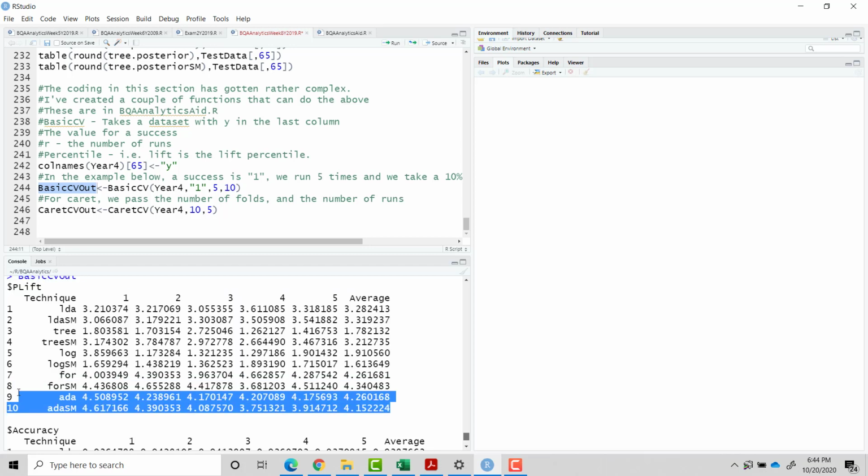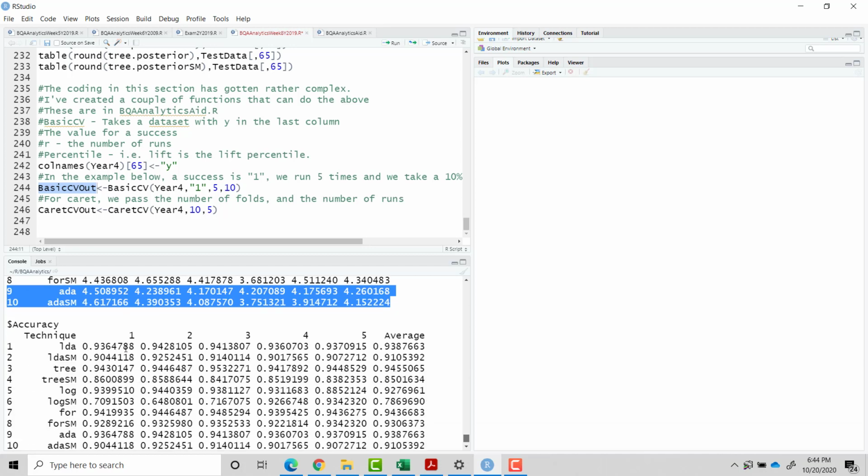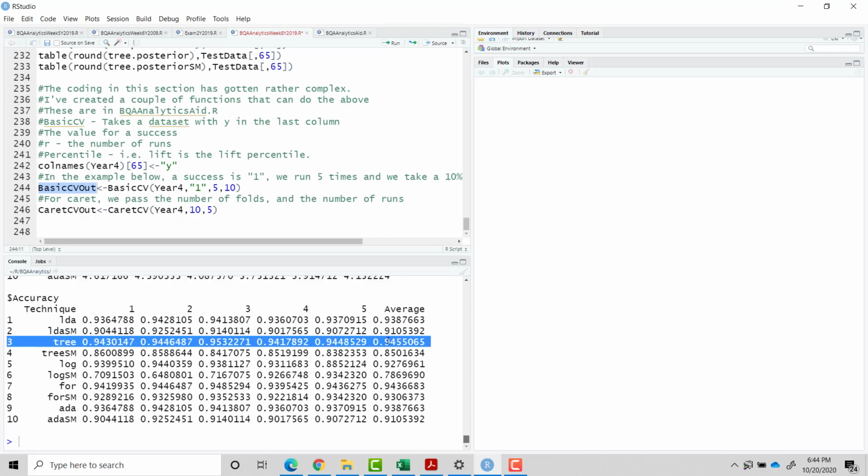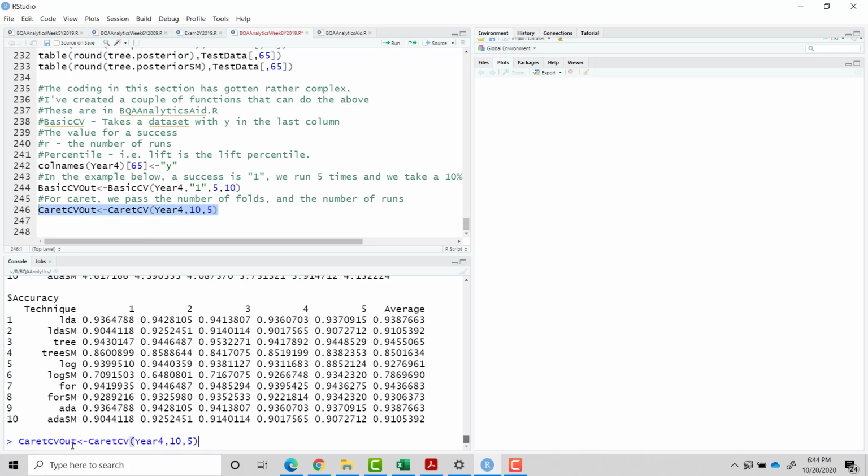And you see there's an additional technique added. This is called AdaBoost, and again, this is another method for combining lots of different individual techniques. These are called ensemble techniques. You'll see the accuracy is a little bit different, and it's hard to see what the accuracy is here. The tree actually gets the best accuracy here, but it might just be predicting zeros all the time. And then next, we have the caret cross-validation.